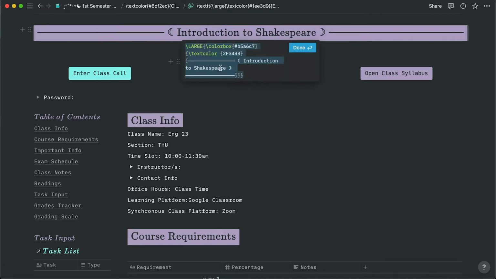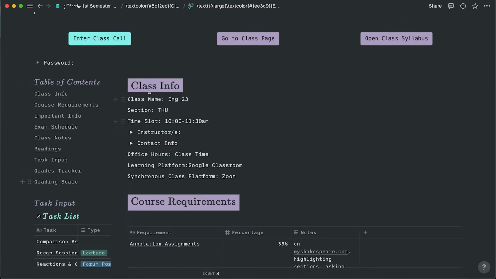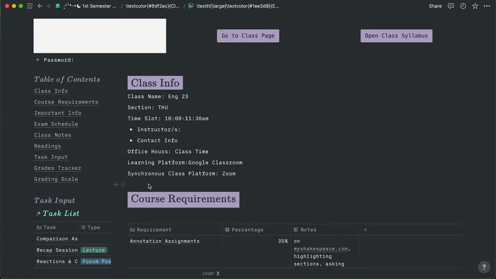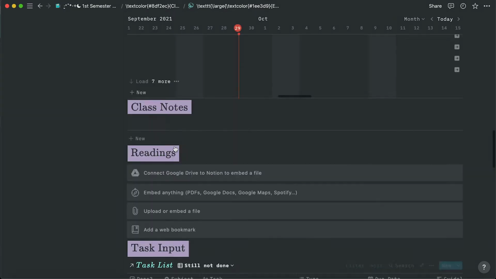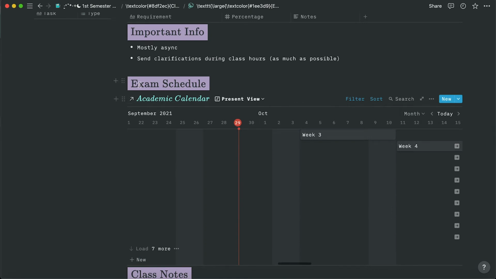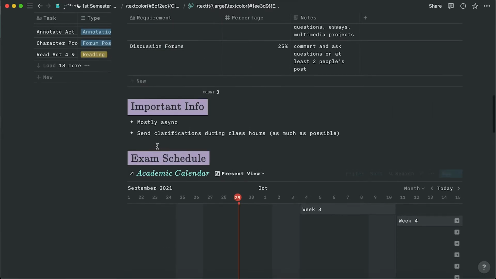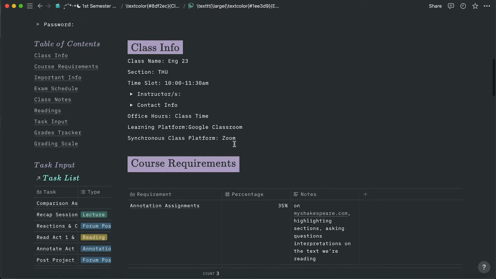If you click on this, it's the same thing. Large is actually a font size, so you can change the font by doing that. So table of contents, class information. The ones here are the exact same as the ones that I used previously. It's just that I added this, my exam schedule, which is a linked database to my academic calendar. If you see this, that means it's linked. So anything you change there updates here, anything you change here updates on the main page. So this is what it looks like right now.